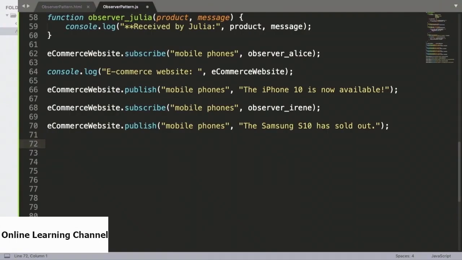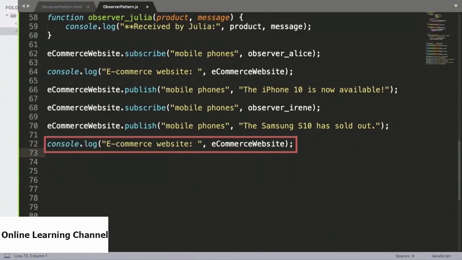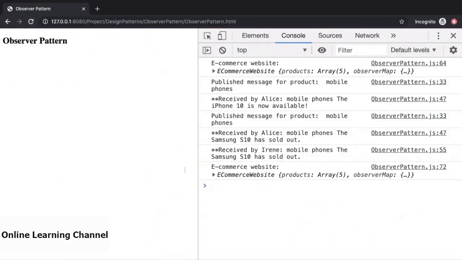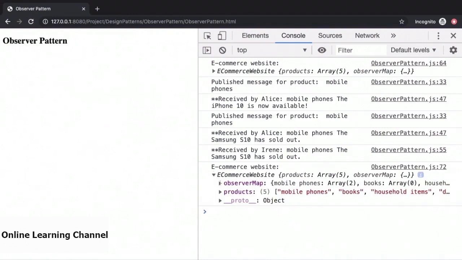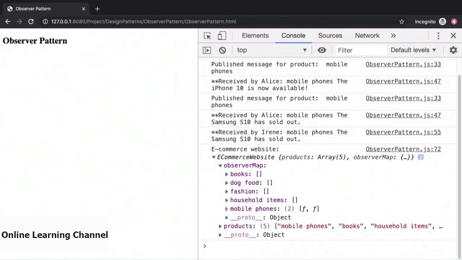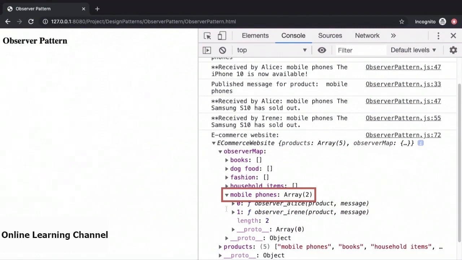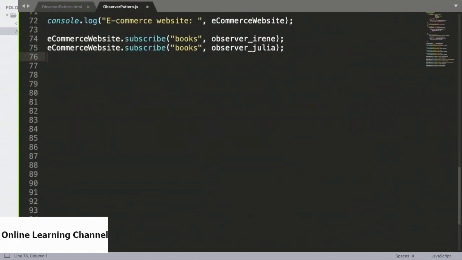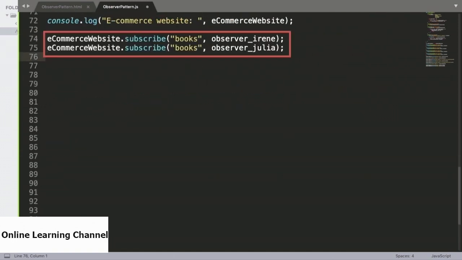Back to the code, I'm going to print out the contents of the e-commerce website to see if it's set up like I expect it to be. Back to Chrome, hit refresh and let's expand the e-commerce object and take a look at the current set of observers. The only observers that we have are for the mobile phones category, and there are two observers here, observer Alice and observer Irene. All of this looks good so far. Back to our code here, and I'm now going to add in some observers for a different product category.